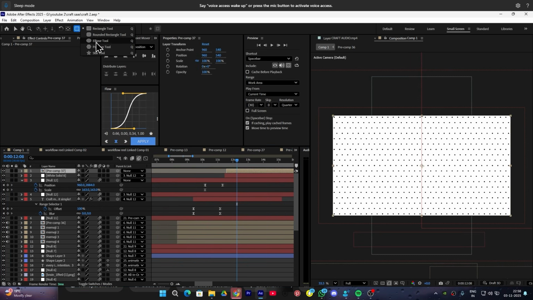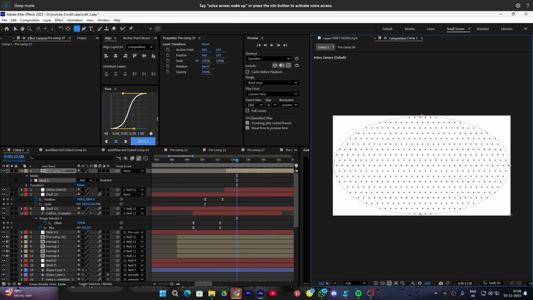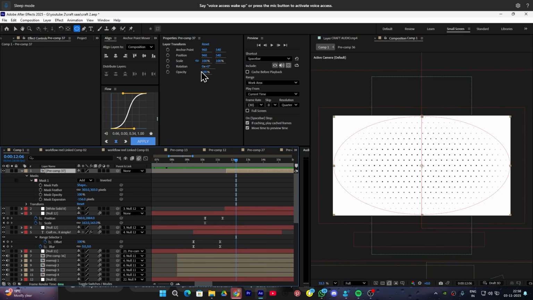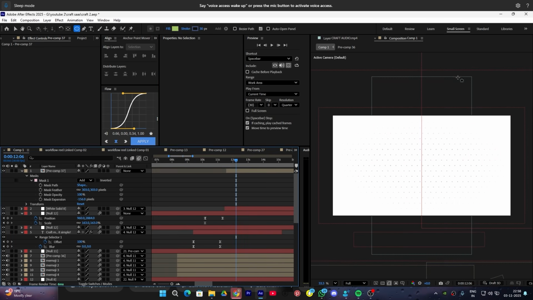Then select ellipse tool and create a mask like this circle mask, and then simply increase its feather a little bit and also you can increase its mask expansion like this, and also decrease its opacity like this much. So don't worry, I'll tell you what I'm trying to make.